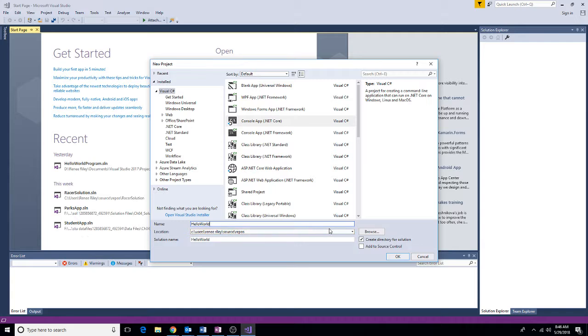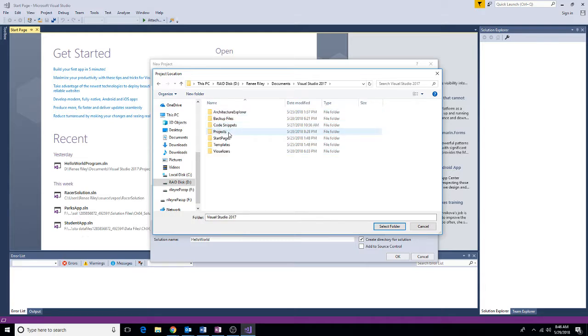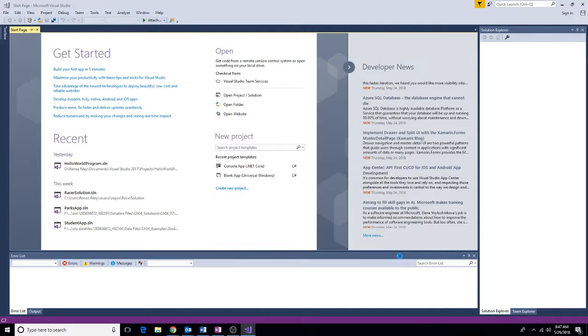My location is not exactly where I would like my project to be saved, so I'm going to click Browse. And I have a second hard drive that I'd like to use, and it's going to be in my Documents folder, Visual Studio 2017 Projects, and I'm going to select that folder, and now that should show up here as the location where my project is going to be created. Visual Studio is going to create a folder or directory for that solution, and the folder will be named Hello World. I'm going to click OK to create that project.